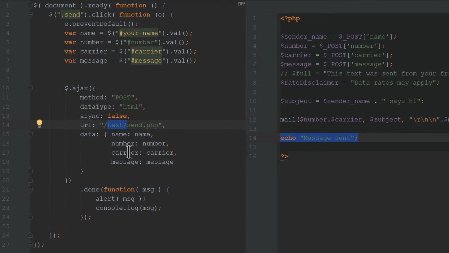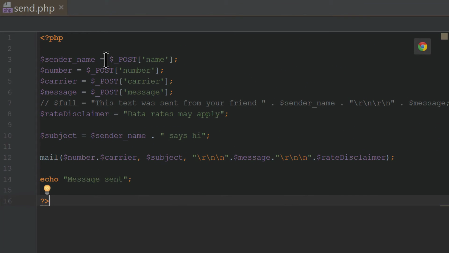So when you see this, it's basically taking the values from our HTML file, and sending it off to PHP. So you see we're getting the value of name, the value of number, carrier, message, and then it's going to return a message from the PHP file when it's done, and also on the console when it's done. So moving on to the PHP file is pretty straightforward.